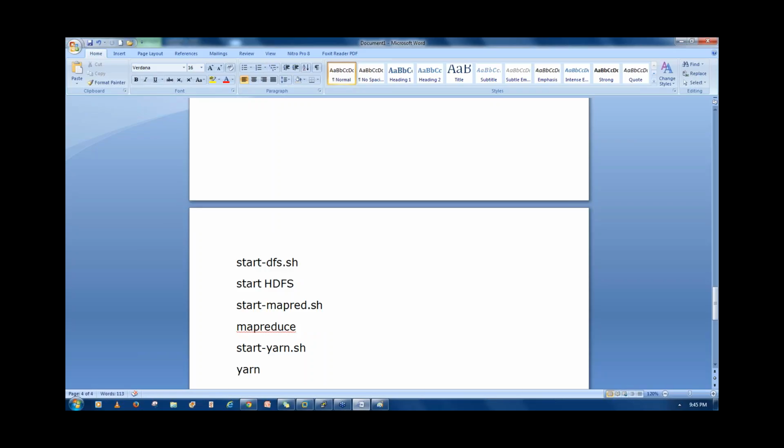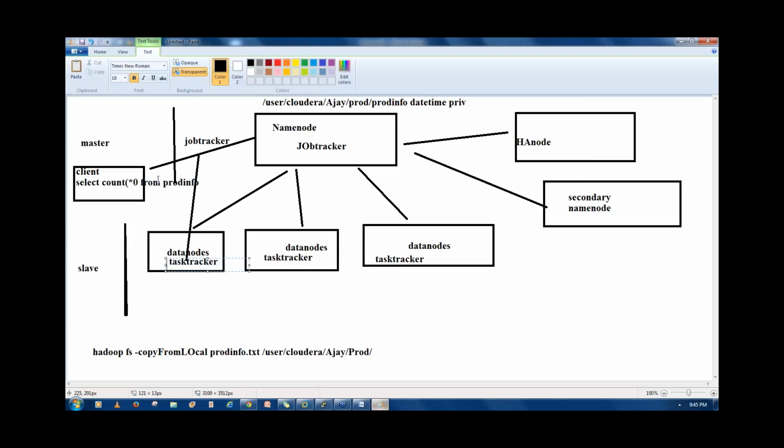Suppose you have started only HDFS. Can you run a job? No. We have only started HDFS, we have not started MapReduce. Can we run the job? No, because if you start MapReduce, the job tracker is started. See here in the diagram, who is taking the client job? The job tracker. But you have not started MapReduce, which means the job tracker is not available. So how will your request be processed?